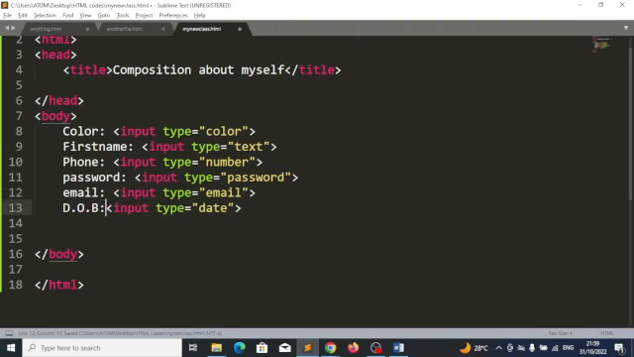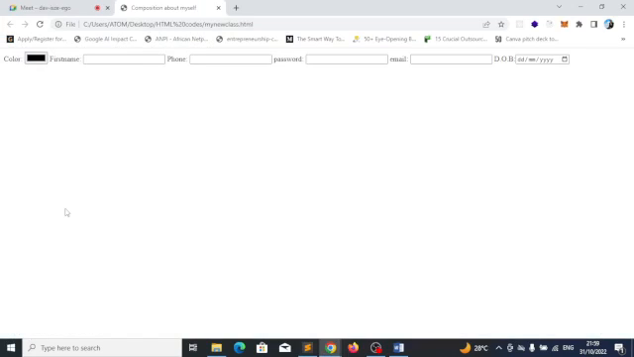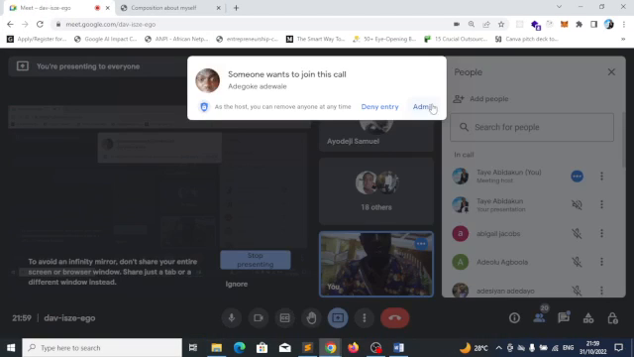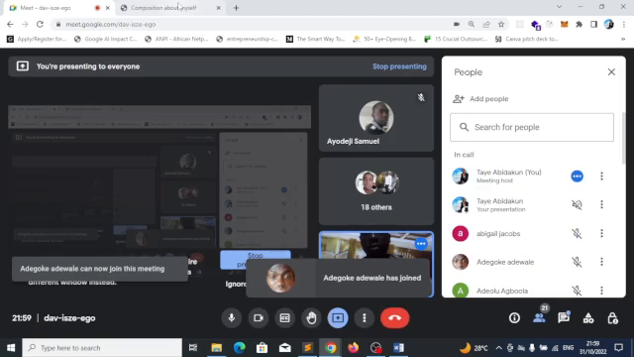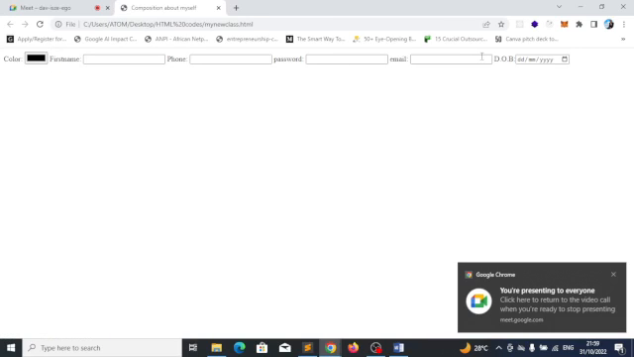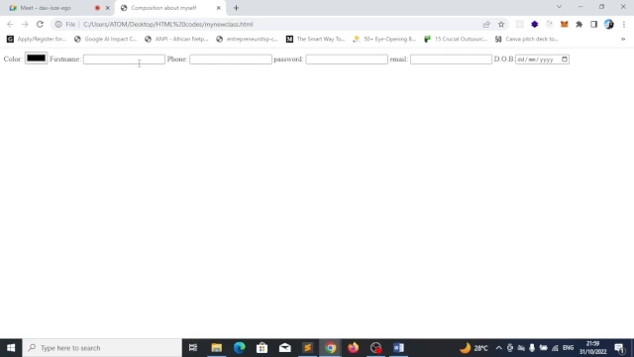So now users know what to fill in each. Color, first name, phone, password, email, date of birth. So users can now fill it up. Users now know what to fill in each of these.